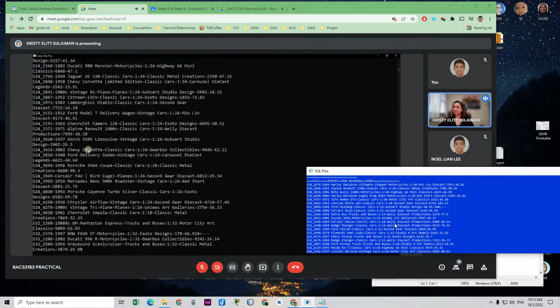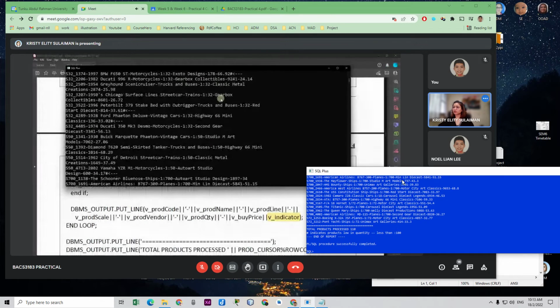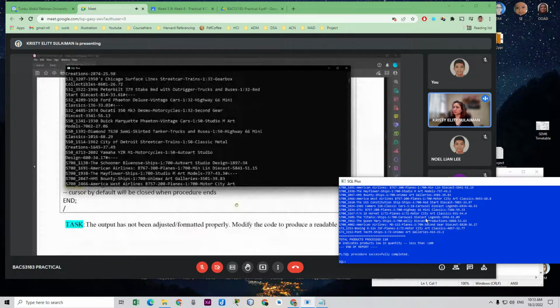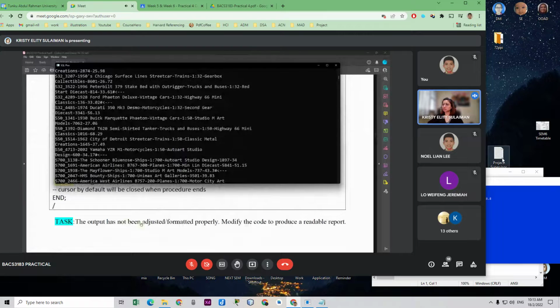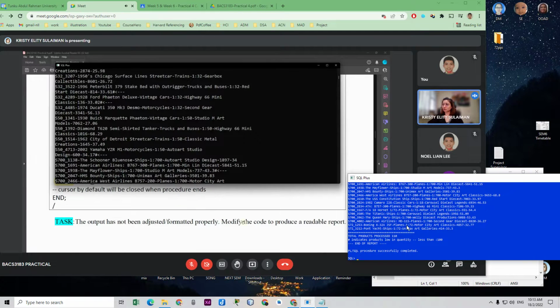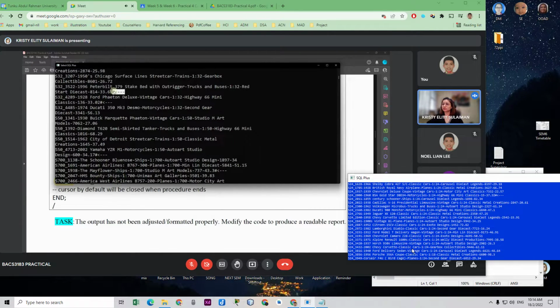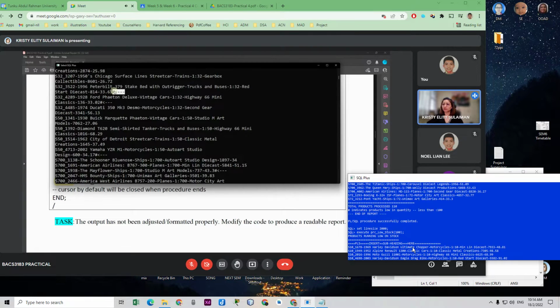So this report, as in the PDF, the output has not been adjusted and formatted properly. So your task later on is to modify the code to produce a readable report. Okay, so here, it's hard to read, right? So you try to work with the output later on and try to format this report.